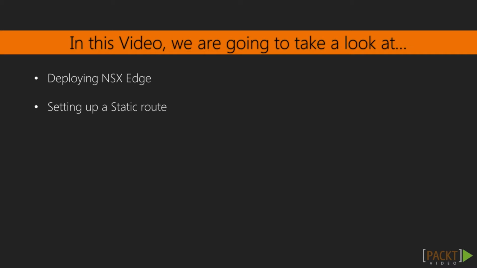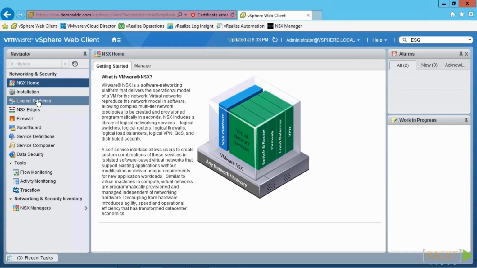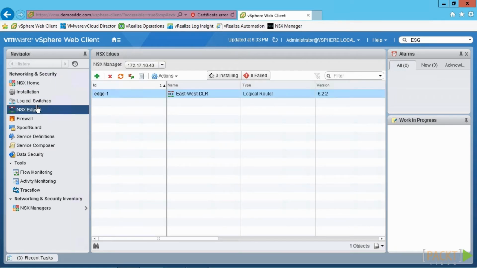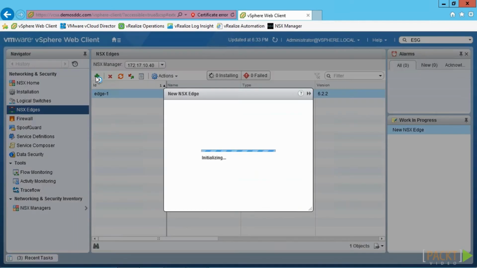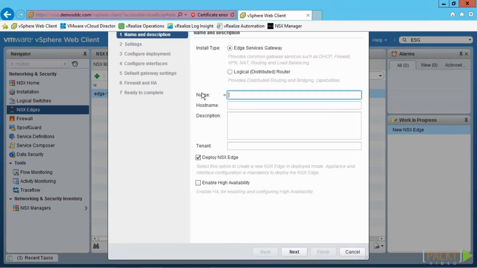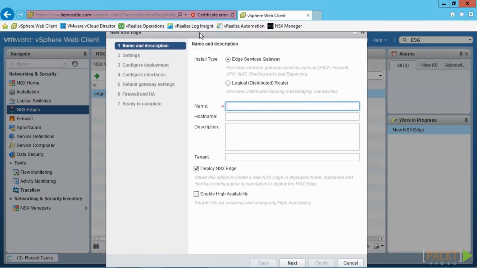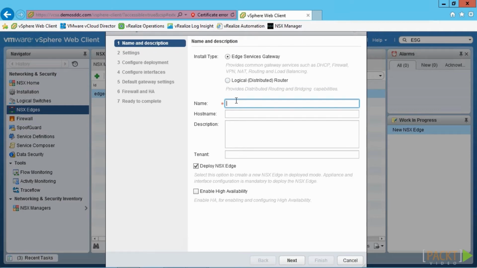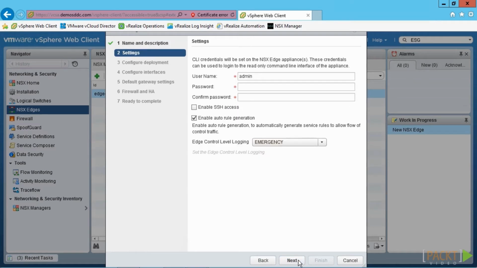In this video, we are going to take a look at how to deploy the NSX Edge and set up some static routing. First, select NSX Edges from the left-hand menu. Similar to the distributed logical router we deployed before, we are going to deploy the Edge Services Gateway, or NSX Edge, now. For this, you need to provide it with a name. We are going to call it North-South ESG for Edge Services Gateway.